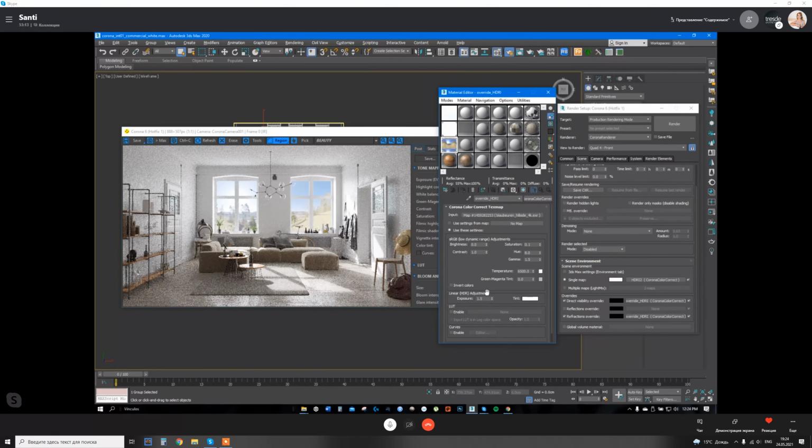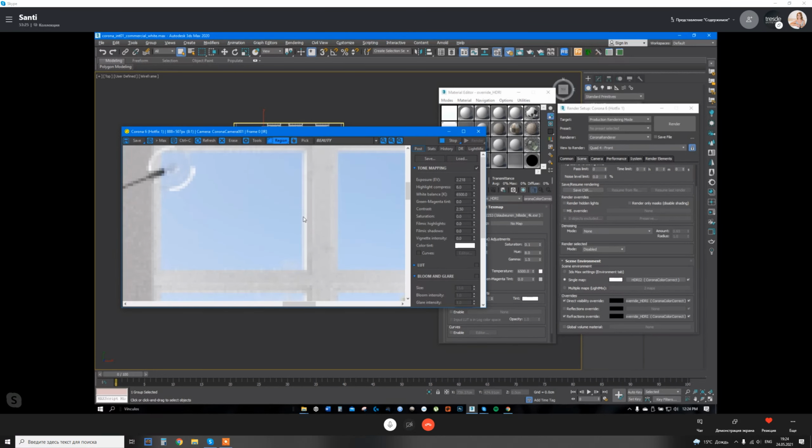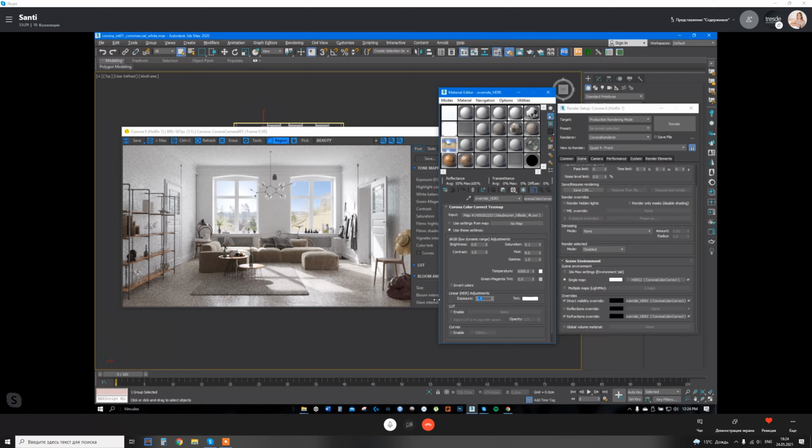But I think I need a little bit more exposure. How can you understand if you need more exposure? Because it's not matching the exposure of this frame. The window is not matching well with the outside and looks fake. Can you see? So I need to add more exposure then.